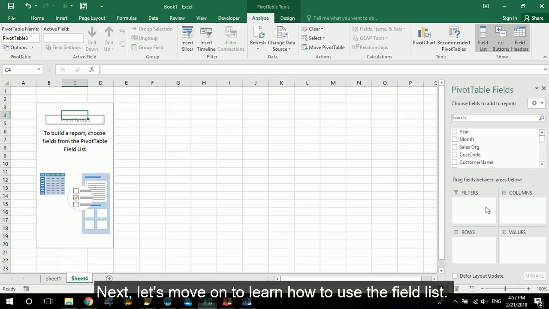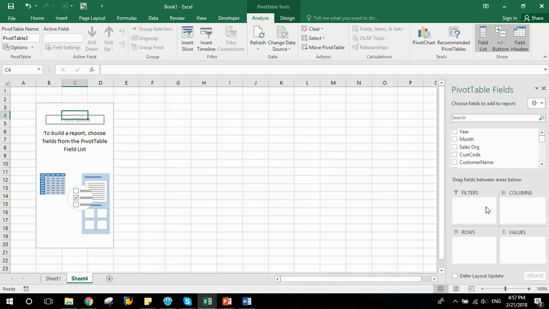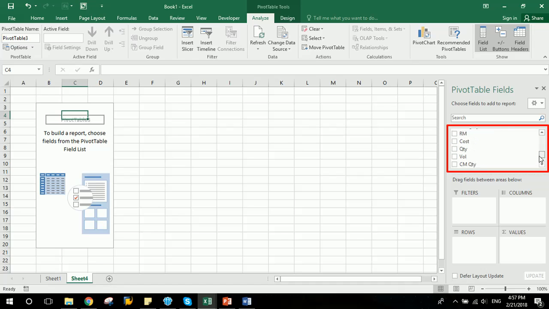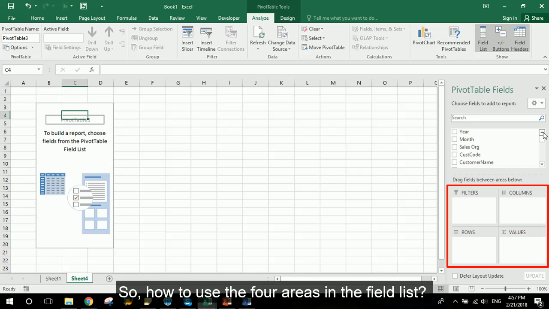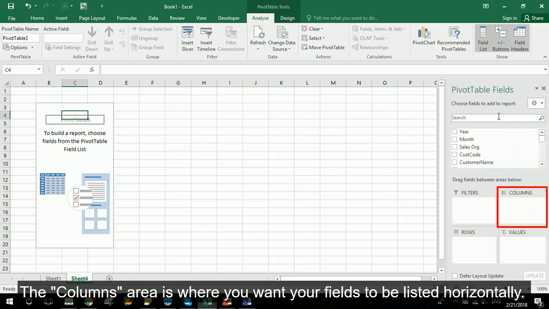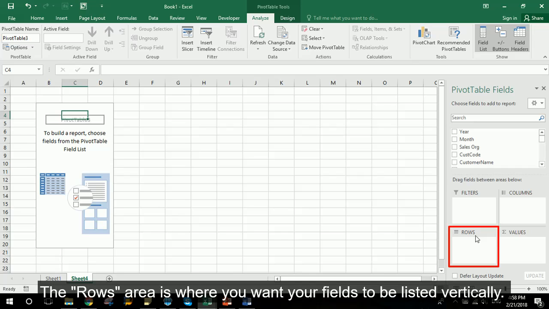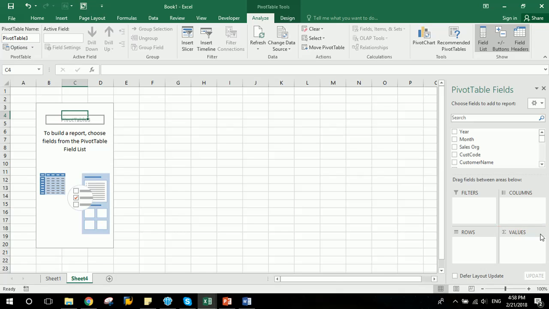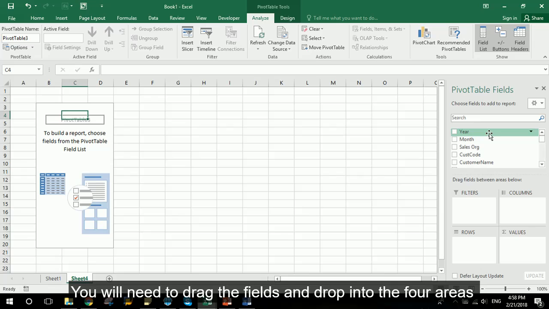Next, let's move on to learn how to use the field list. On the field list, you will see all the fields in the data have been listed here. So, how to use the 4 areas in the field list? The filter area is where you set the filter for the report. The columns area is where you want your fields to be listed horizontally. The rows area is where you want your fields to be listed vertically. And the values area will be where you want to sum or count your data. To build a report, you will need to drag the field and drop into the 4 areas.